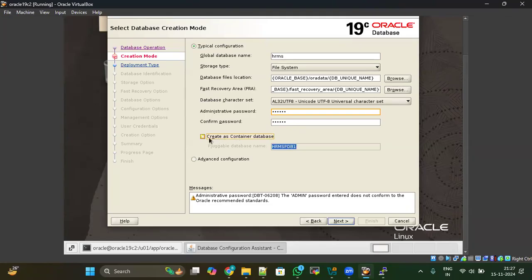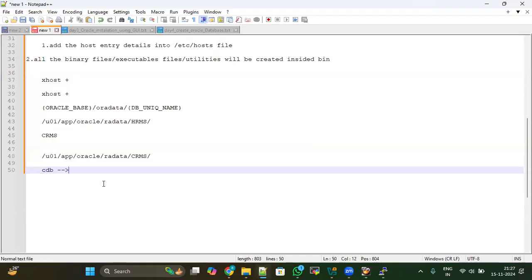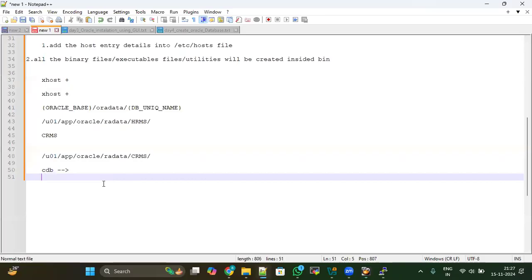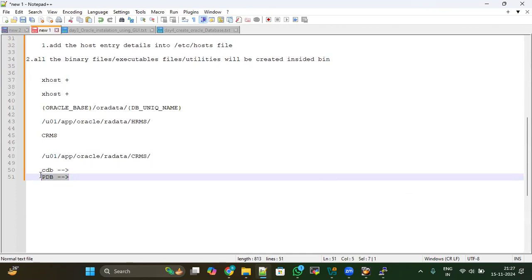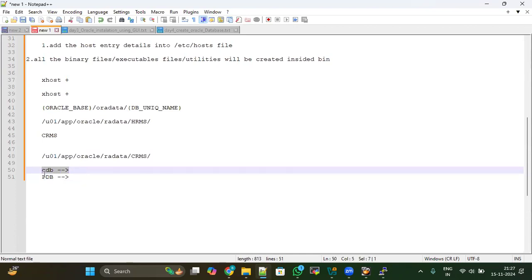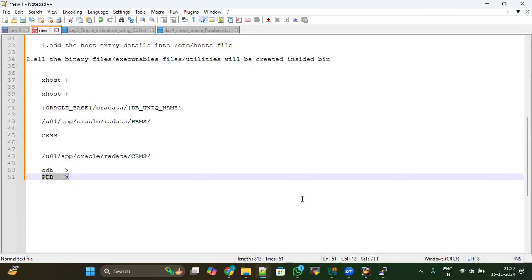The default is selected. Nowadays all projects use container databases only. CDB means container database, and PDB means pluggable database. We'll discuss this in depth later. Under a CDB we may have n number of PDBs: one container, n number of pluggable databases.